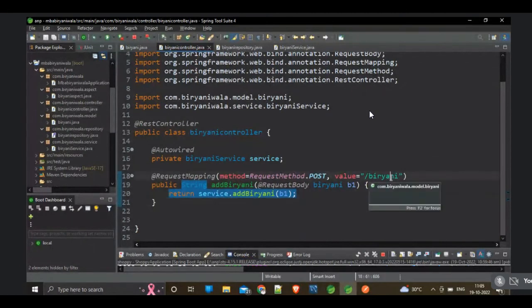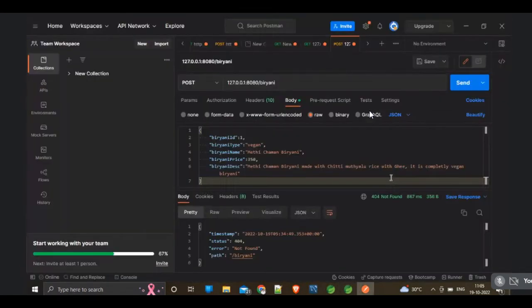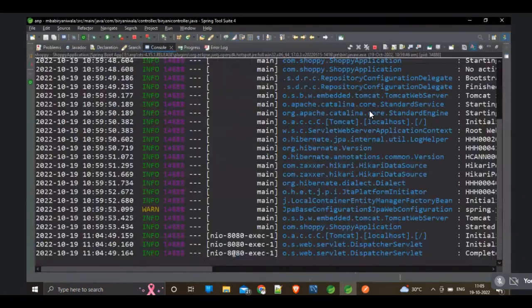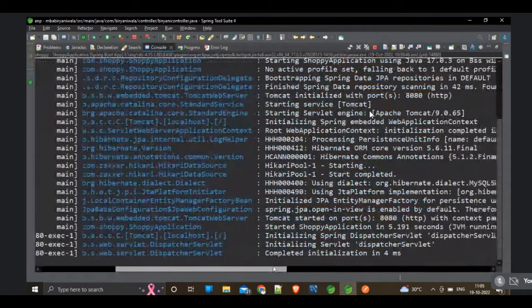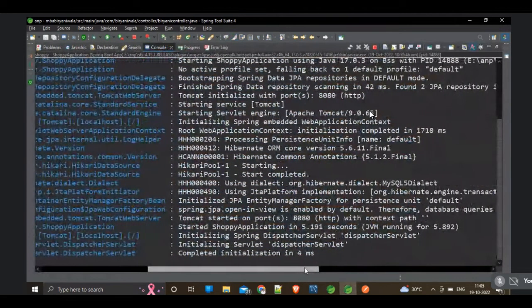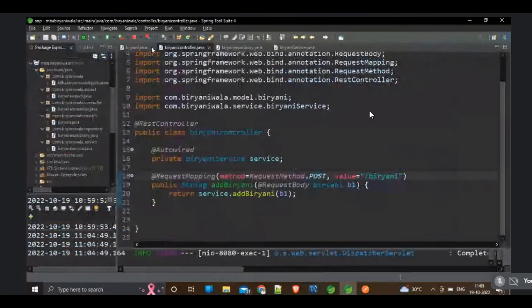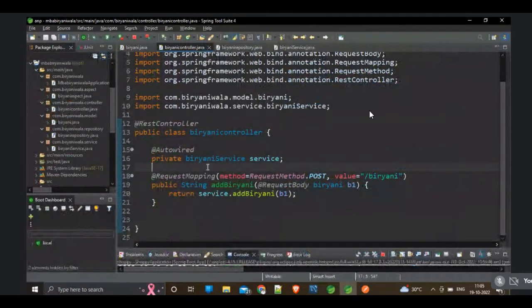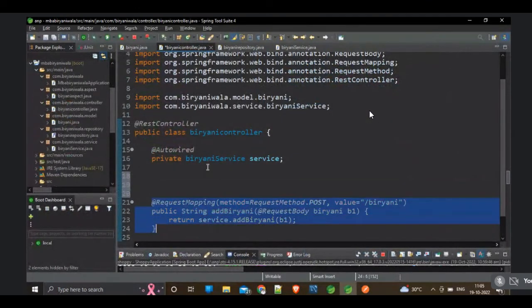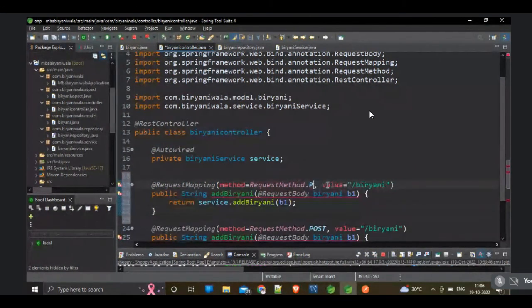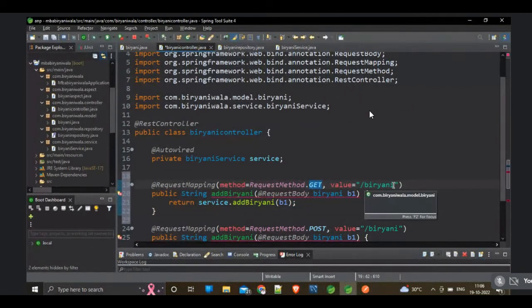POST method biryani. Why is it not found? I'm running on the 8080 port on Apache Tomcat. Okay, Apache Tomcat started on 8080. Let's try to print some variable. Okay, GET biryani.